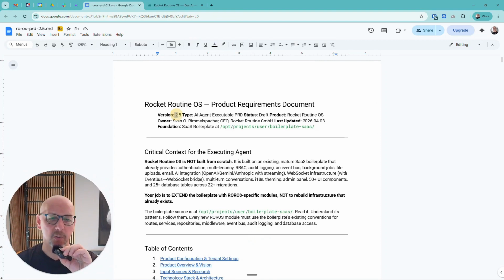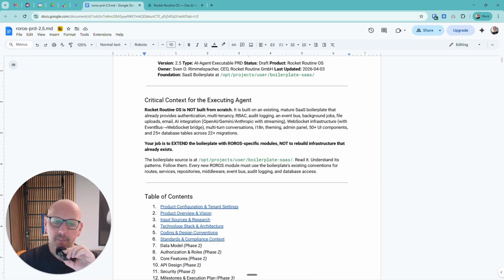You can see this is already version 2.5. So that means, of course, we started with version 1, and then through constant revisions, it eventually developed into version 2.5. And you can also see today is the 3rd April, which means the latest version was created just this morning. Now let's just go through it in a reasonably systematic way.